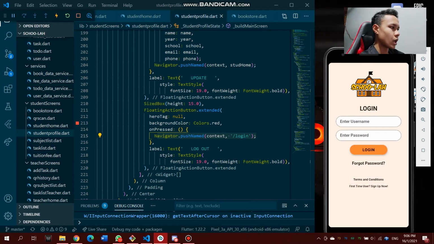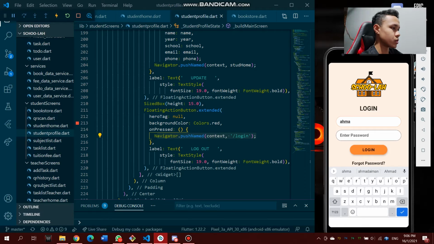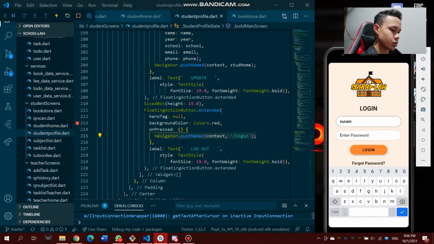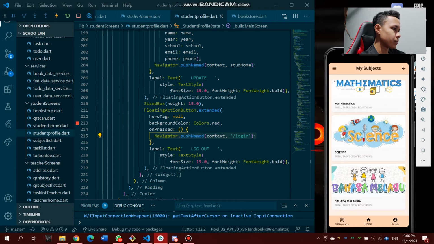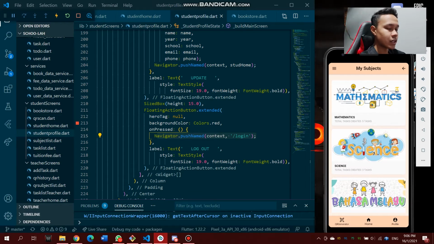Right now I will be showing the interface for the teacher. I created both UIs for My Subjects and My Students. For My Subjects right here, the teacher can add tasks. I will show you here.